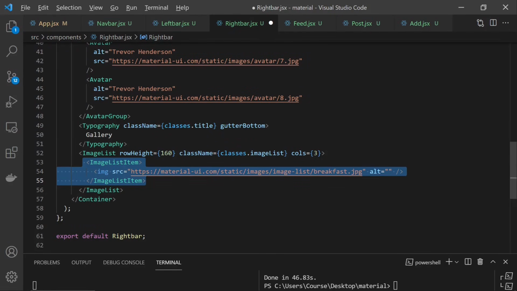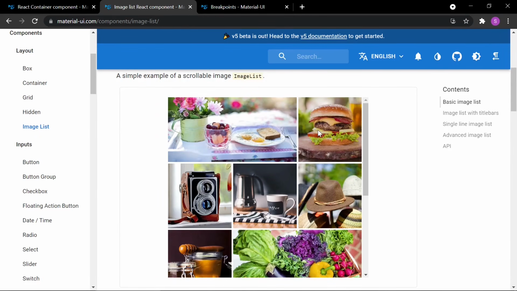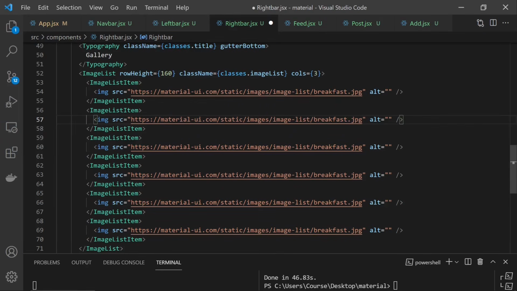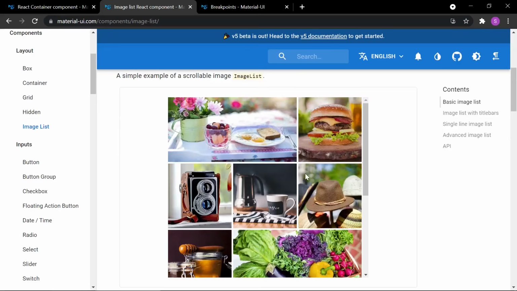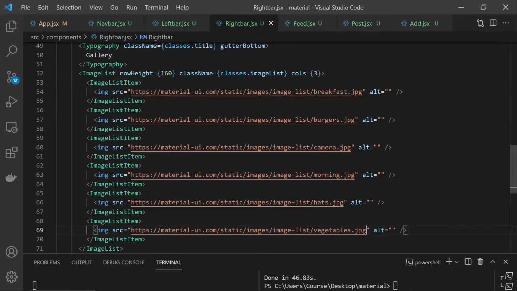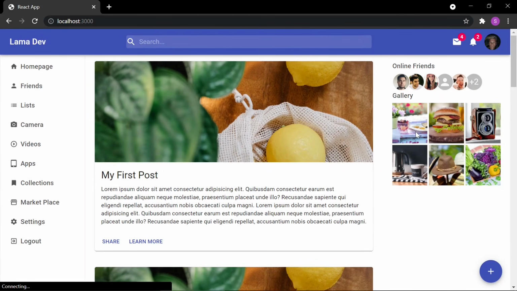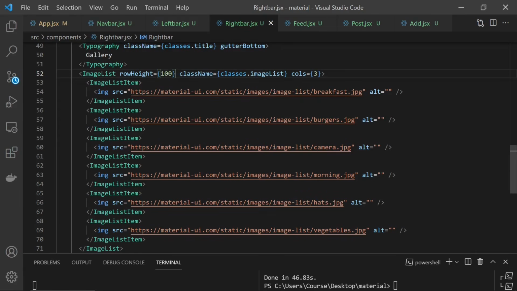And I'm gonna replicate this. 6 is enough, I think. And let's choose other ones. As you can see, it looks really nice. If you want, you can change this height. Only thing you should do is writing here 100, for example. Like that. And if you want to, you can change this column number.